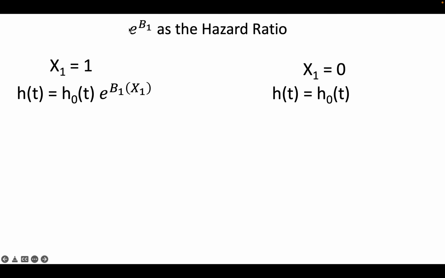So just illustrating a bit more why beta 1 is the hazard ratio. If our treatment here is a categorical variable, when it's present, that's equal to 1, and it's still h naught and beta 1. But when x is absent, a 0 would go in there, and that would cancel this term, leaving just h naught t.